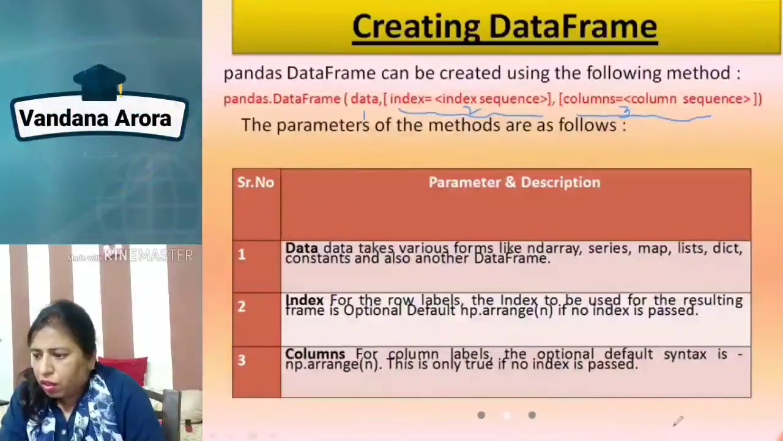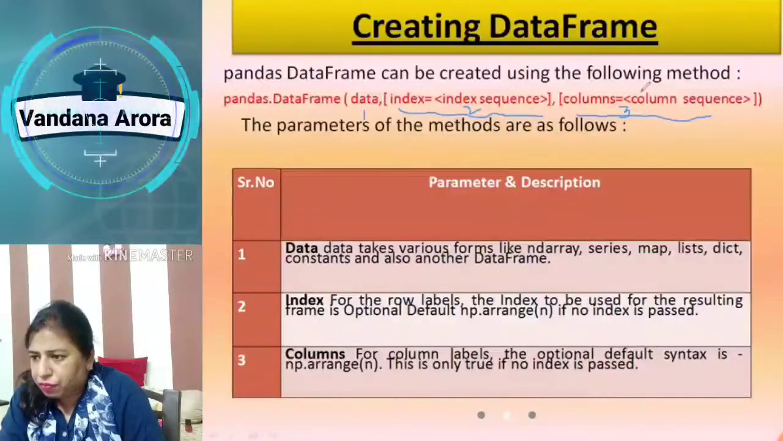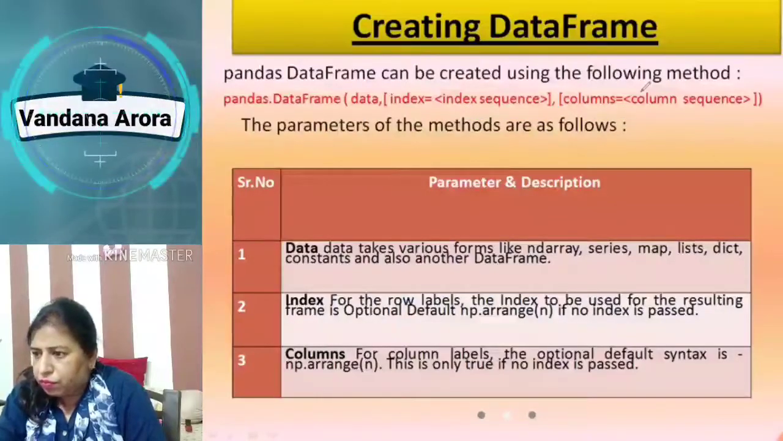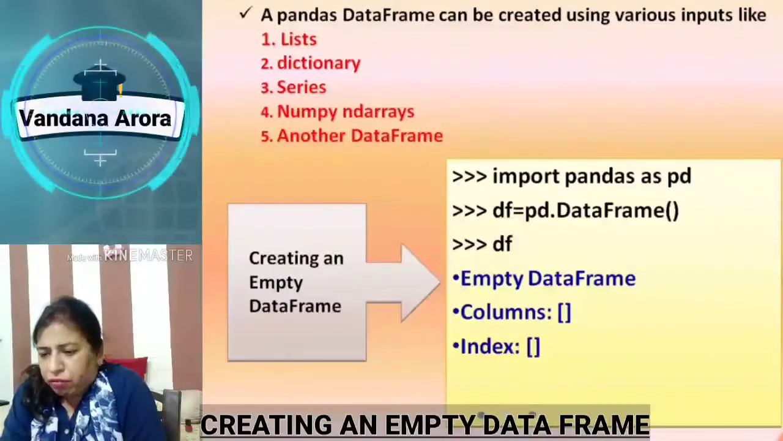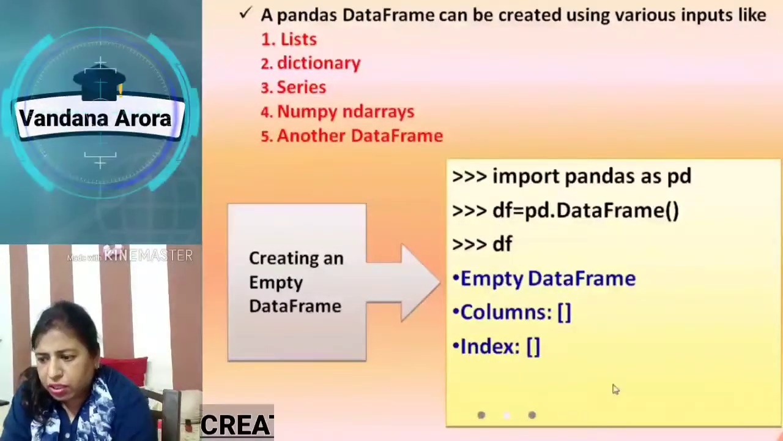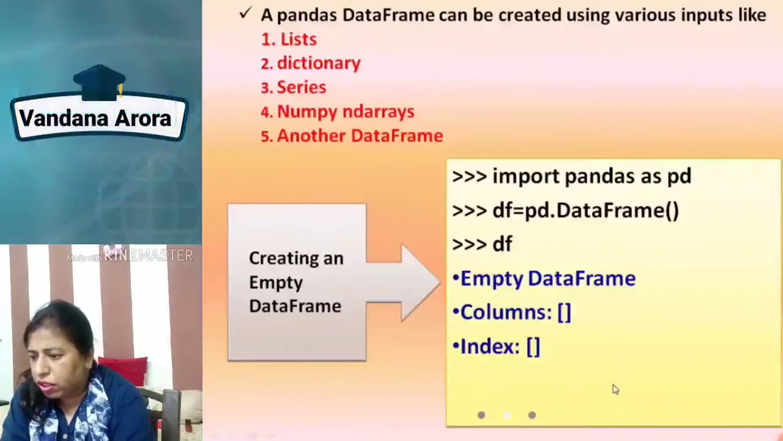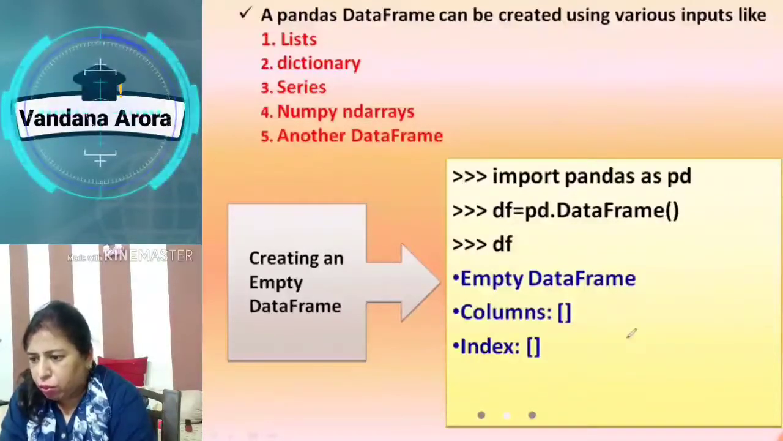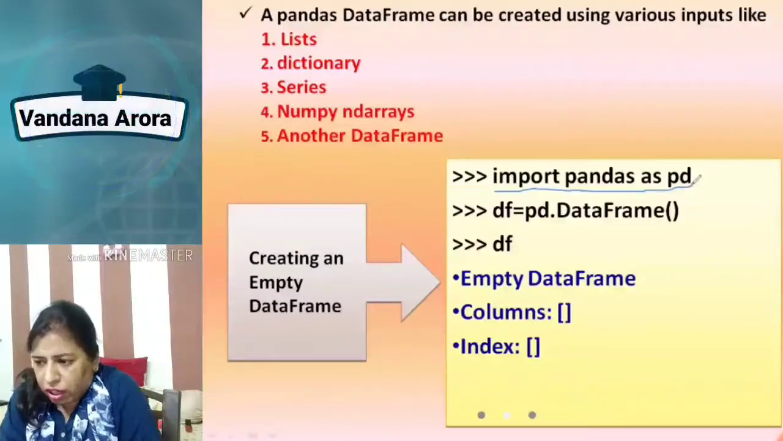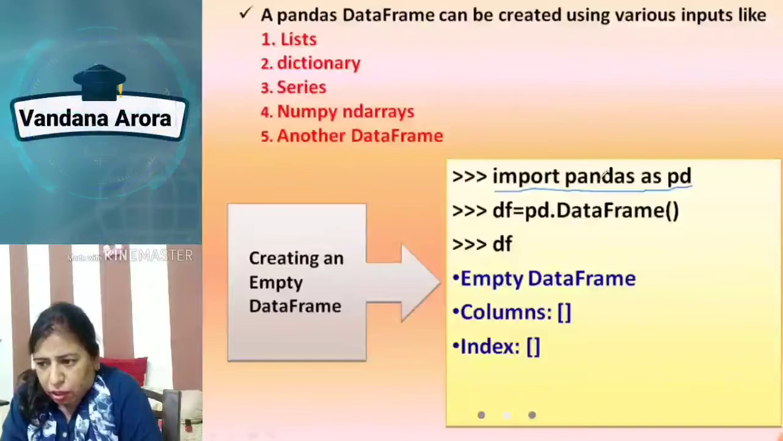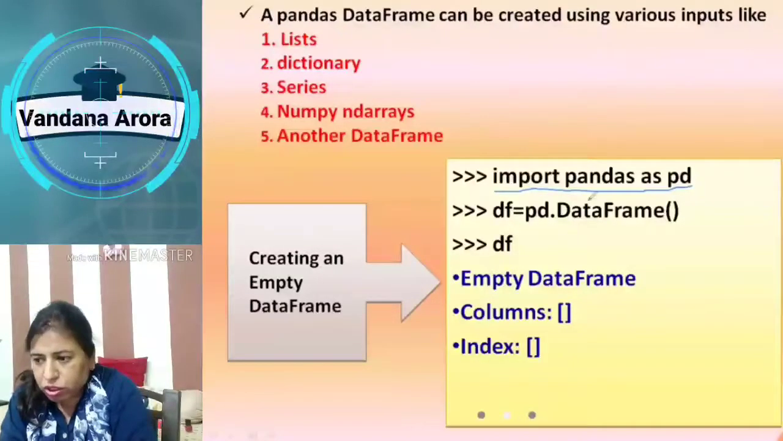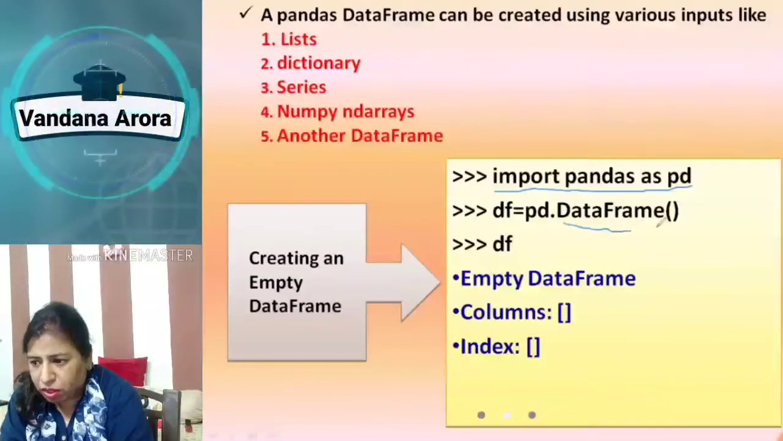Okay. Now next is creating the data frame. First we have to import the pandas library. As you can see on the screen, first we have to import this pandas library. If I am working on the data frame or on the series, these are the data structures of pandas. So this line is compulsory to write. Otherwise, you cannot use these functions which belong to the pandas library.